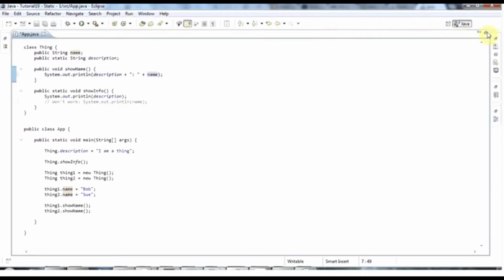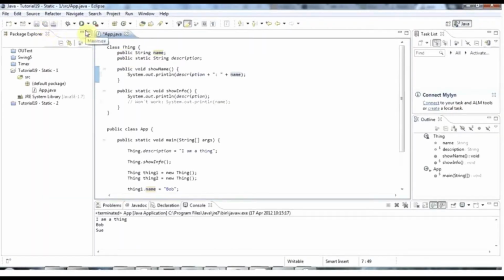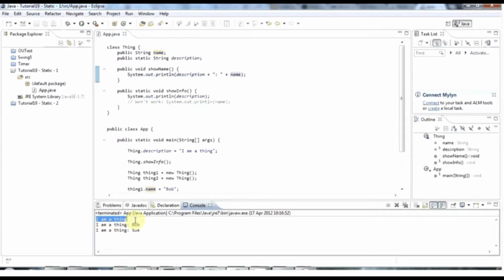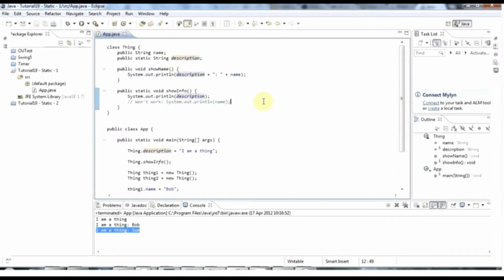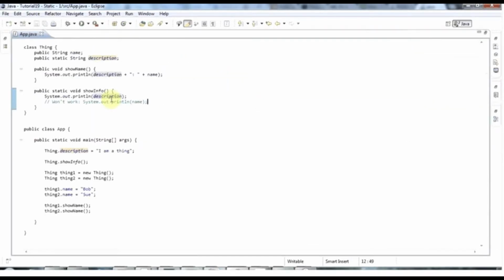And if I run this, I'm going to get, so this is from the static method here, I am a thing, and the instance methods are outputting I am a thing Bob, I am a thing Sue. So the instance methods can access the static data. Now you might be wondering what you can use static for, and there are several uses that spring to my mind, and I'll show you some of those here.